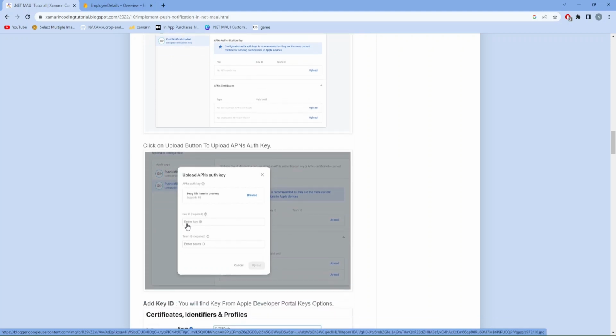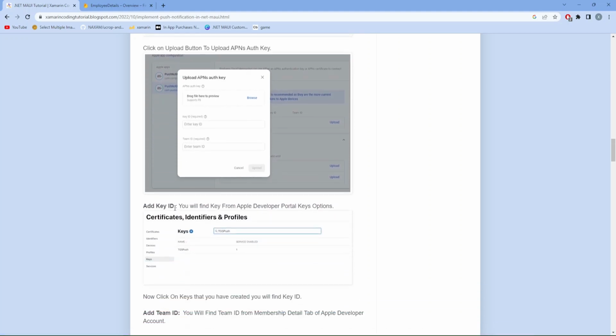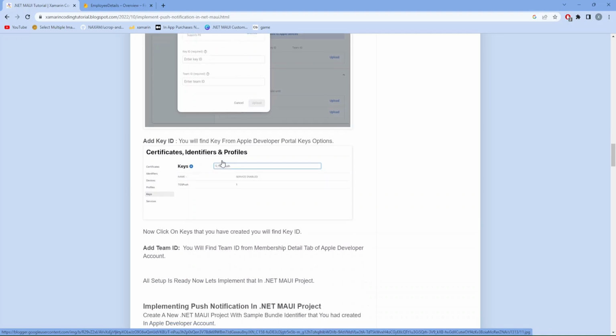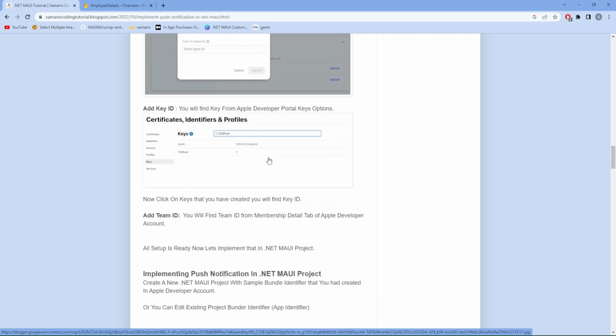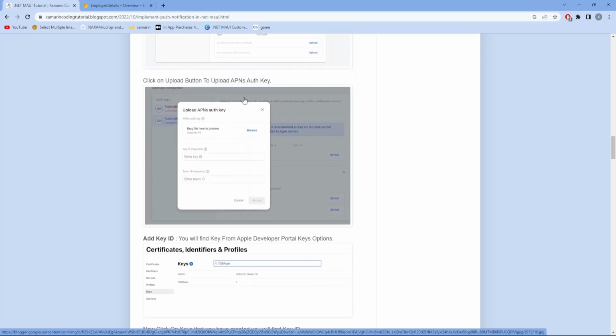After that, here you need to add the key ID and the team ID. The key ID you will get from the keys section, from the key that you created in the Apple developer account. Just click on that key and there you will see the key ID of your APN authentication key. And the team ID you will get from the membership details page of the Apple developer account. So just add the APN authentication key with all these details and upload it. Once it is uploaded, the certificate-related and cloud messaging-related setup is done.